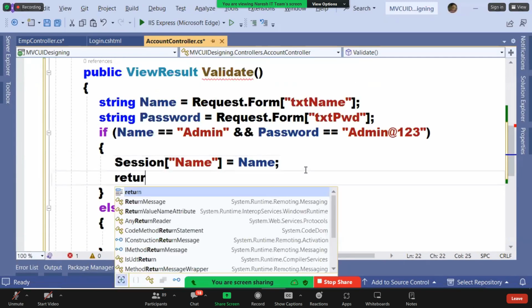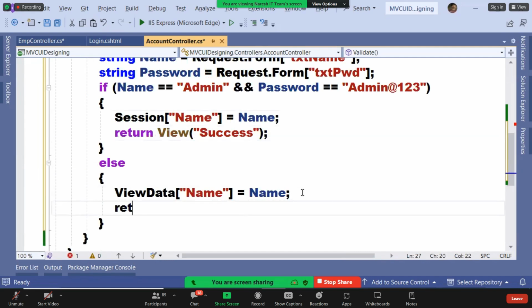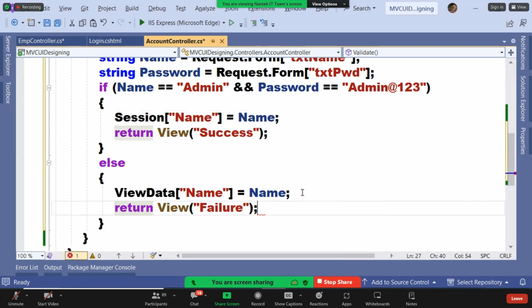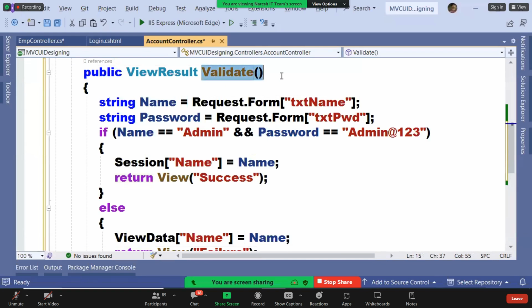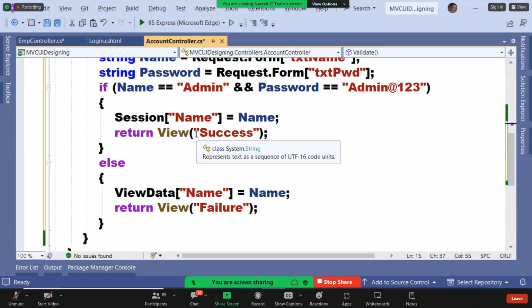Now, return view, I want to take you to a view called success. And here, I want to take you to a view called failure. Are you guys clear what I'm showing you? I'm not taking you to a view with the name validate. I'm just writing two separate views. Success will take you to the success view. Failure will take you to the failure view.